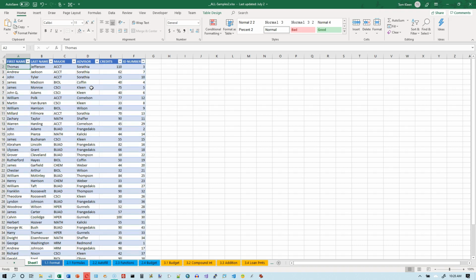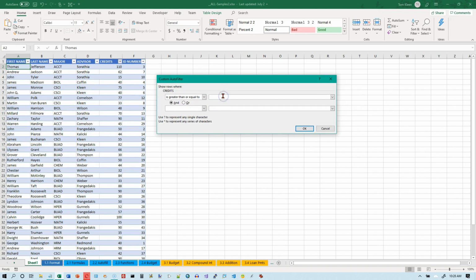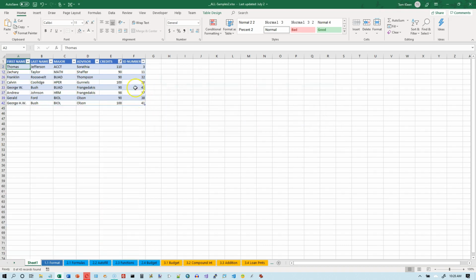And now what I want is I want to select all of the seniors. Okay, well, seniors is just people with 90 or more. So let's go to our credits column again and go to number filters. And I want 90 or more. So I want to do greater than or equal to 90. And so let's go here and put in 90, and then let's click on OK. And we get 8 records back.